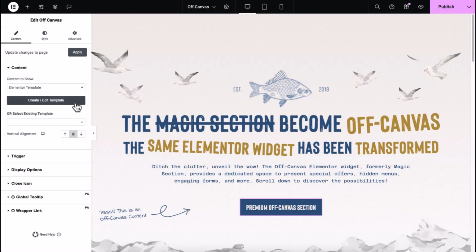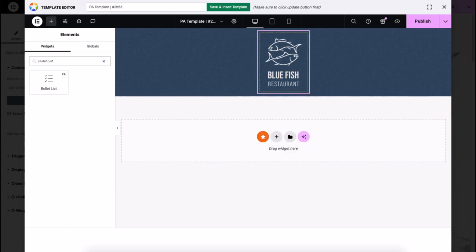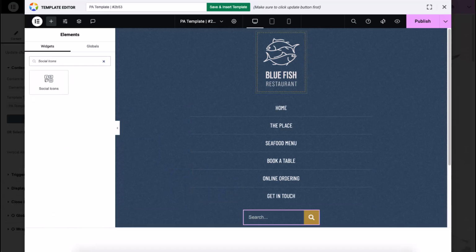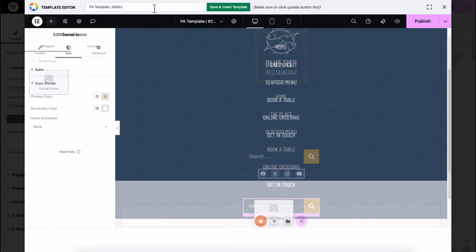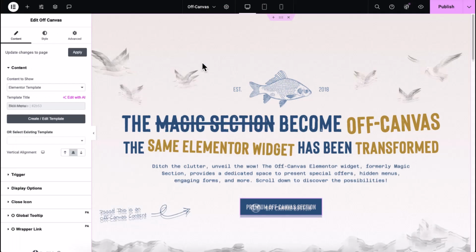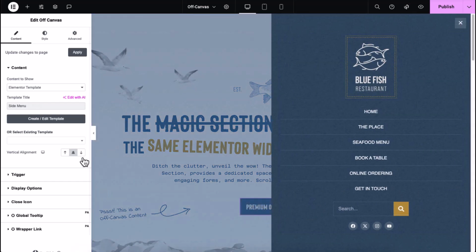Now let's build a new template together. You can create whatever you like here. For this example, I'll show you how to build a side menu. After creating your template, name it and click Publish. Make sure to save your changes. Once it's published, you'll be able to preview how it appears as a side menu. You also get the same vertical alignment controls to position the template just right.